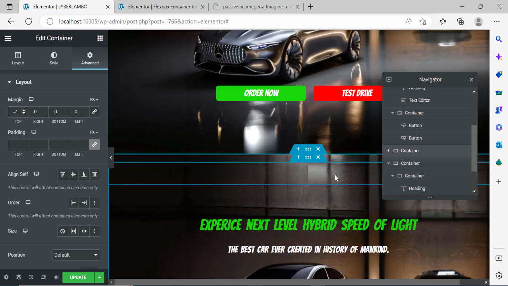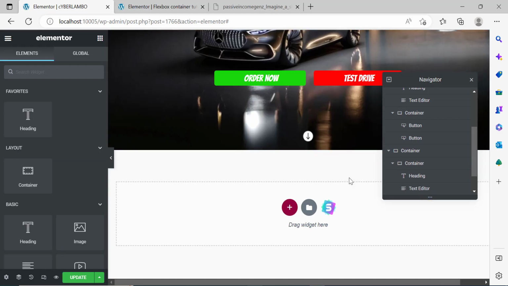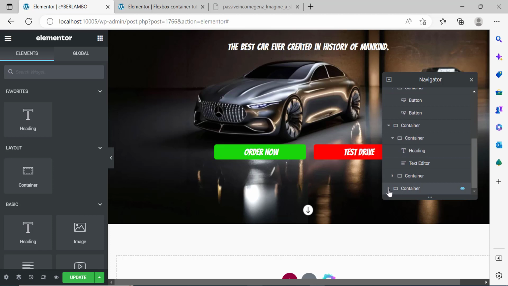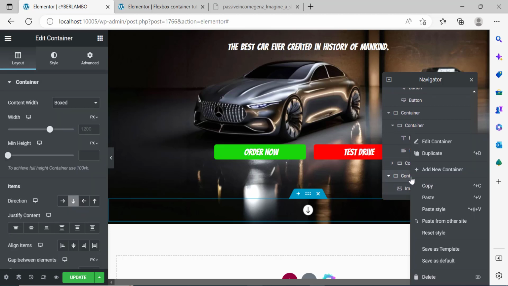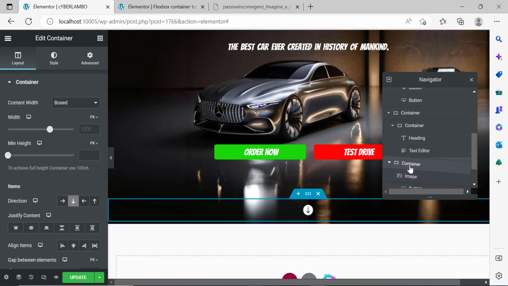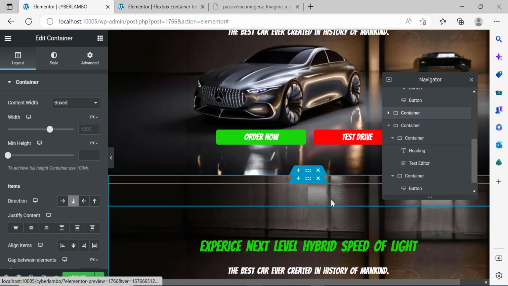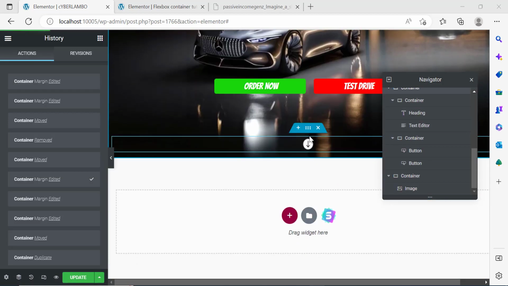Now the problem is this should appear in Z index. I'm going to remove it for once. And what I'm going to do here, I'm going to click on the container, try again. Instead of duplicating it, I'm going to move it. Let's see now. Alright, so now how do we fix this issue?